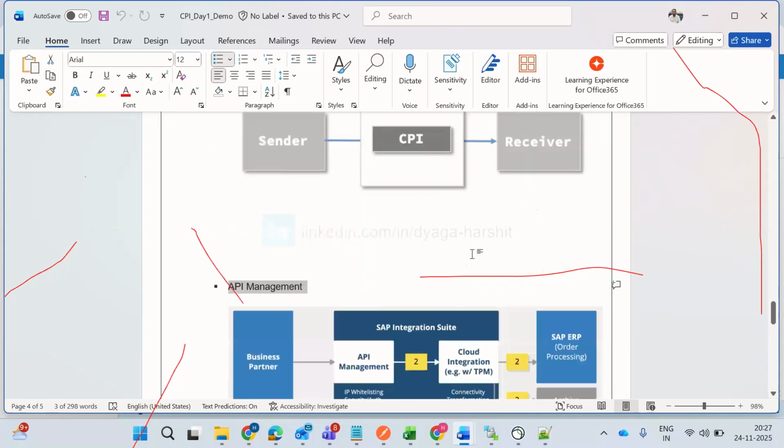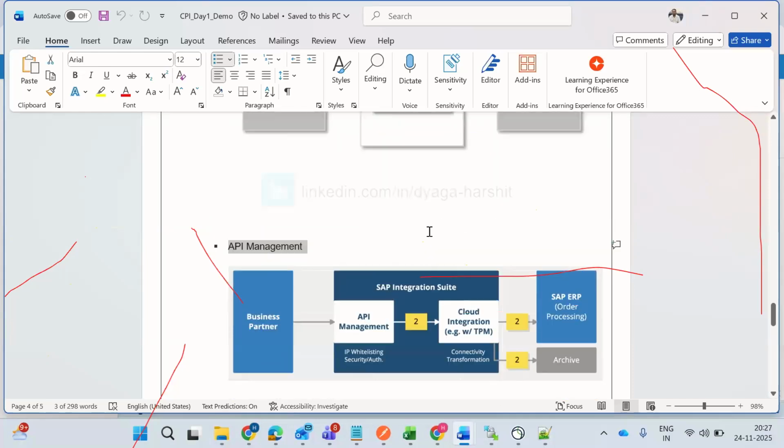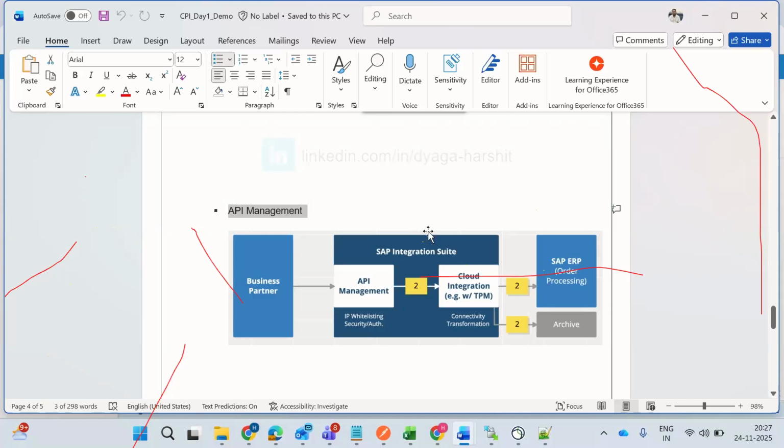In a similar way, if you have a normal integration, a normal data, then you will directly send it to the receiver. If you have any sensitive information, like integrations for government projects, the banking system, or any confidential data that needs to be sent, you will make use of API management in between. So the sender will not directly send to CPI. There will be a layer called API management, where the IP whitelisting, a proxy kind of thing.